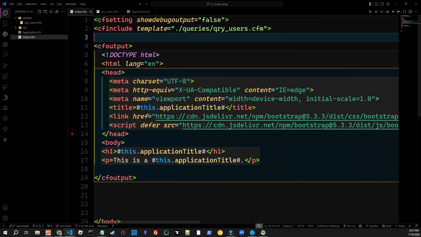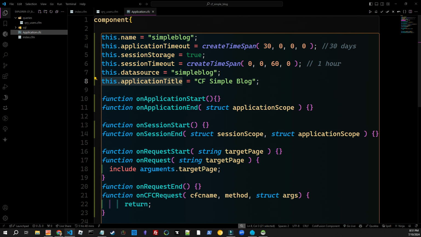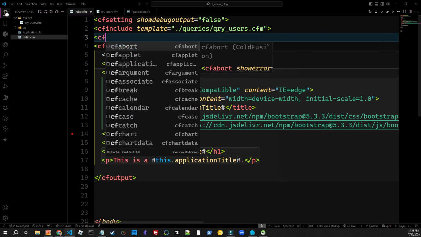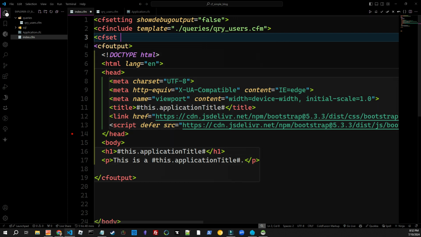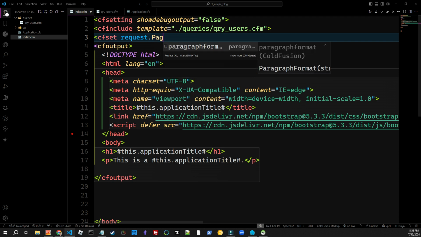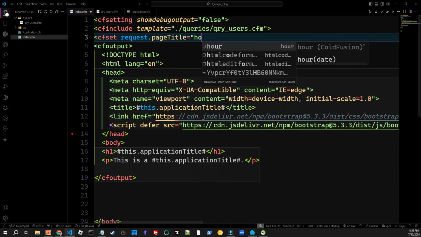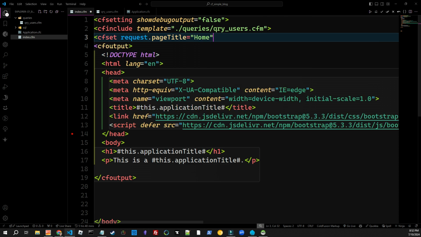What I'm going to do is in here, no, let's do it in here. I'm going to say cf set request. Now, request variable is every time you hit a page, the request variable will show up. And I'm going to say we're going to put in the page title, kind of like we did with the application title. And we're going to just simply say this is for the home page. And I guess I could do uppercase, capital case. So now I've got the page title set.